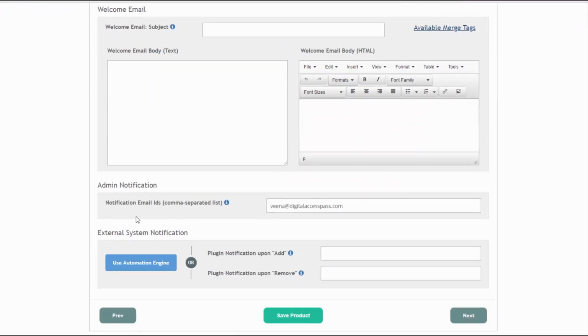Also in the notifications tab, in the external system notification section, if you're still using the plugin notification add/remove string and not the automation engine, then make sure that whatever string you have entered here is set correctly. Because if you don't enter it correctly, then when DAP tries to add the user to the product, it's going to fail on the plugin notification, and as a result the import will not be successful. The very first import itself will fail, which is why you should always test the import by adding a couple of users, see if everything goes through successfully and works as expected, and if yes, then add the rest of the users. If not, then come back and check the product configuration and make sure everything is set up correctly.